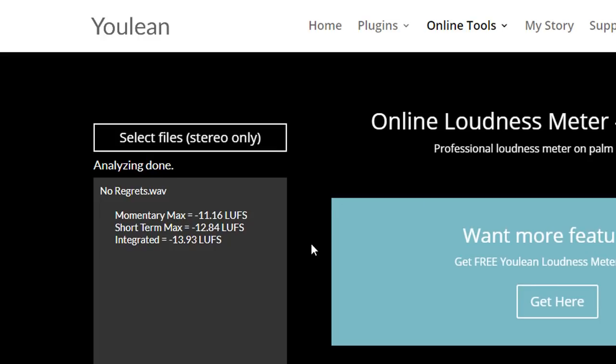Here we actually get the results of our song. Now our song is not uploaded. It's just analyzed in real time online, so no file or song is uploaded anywhere. And here we can see that momentary maximum is 11.16 LUFS. Short-term maximum is 12.84 LUFS. And integrated is 13.93 LUFS. These are all negative numbers, so it's minus 13.93 LUFS.